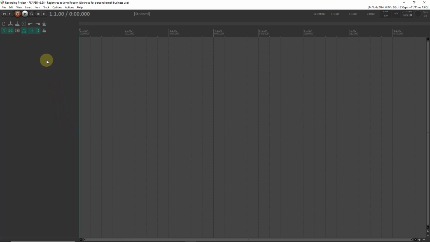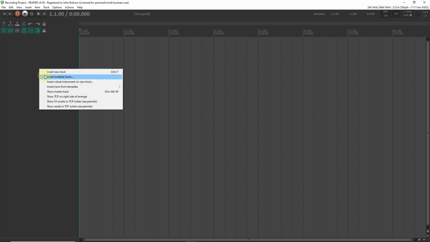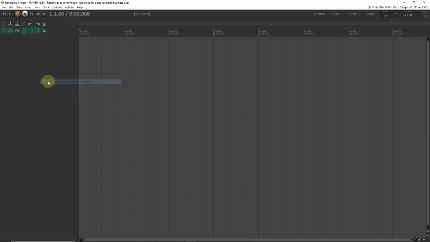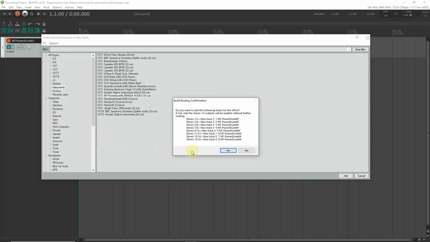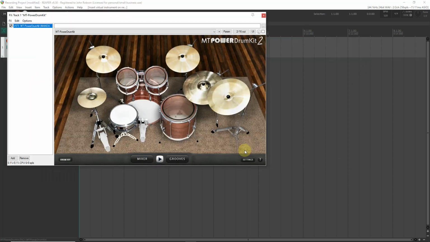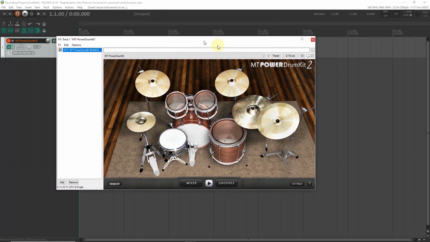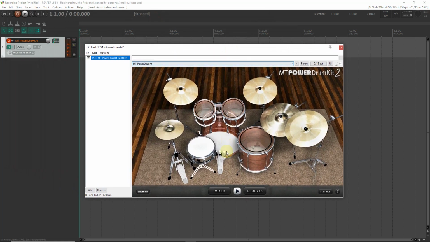Now what I'm going to do is right click in this pane here, and go insert virtual instrument on new track. Then I get a bunch of virtual instruments that I've got installed. I'm looking for MT Power Drum Kit. There it is, so we're just going to add that. It takes a little moment, and it asks you if you want all the different elements of the kit on separate tracks. I always just say no for that, so we'll hit no. And this is the MT Power Drum Kit.